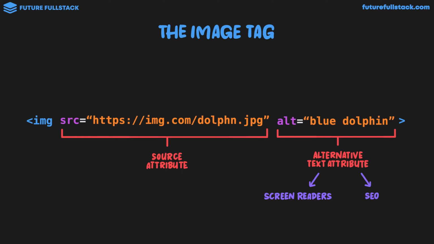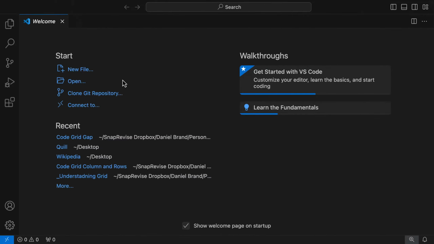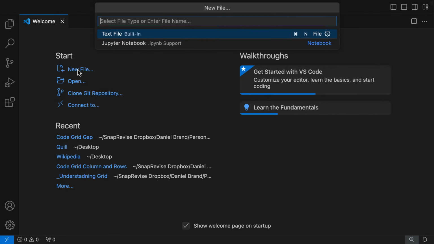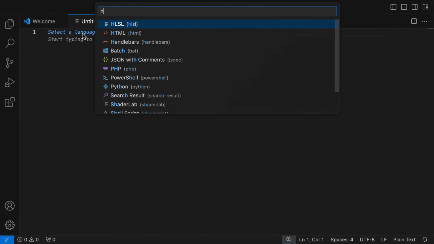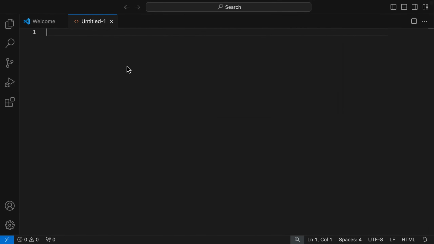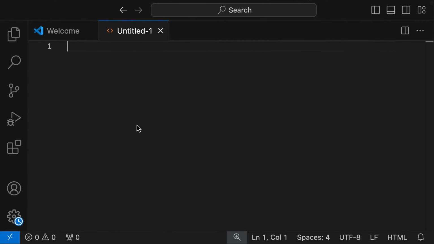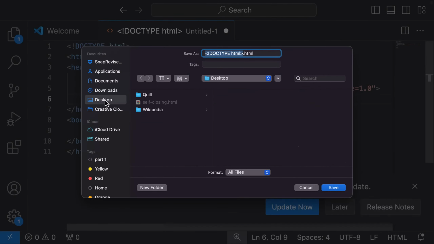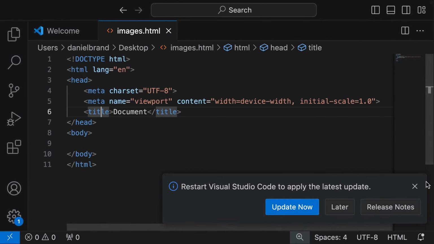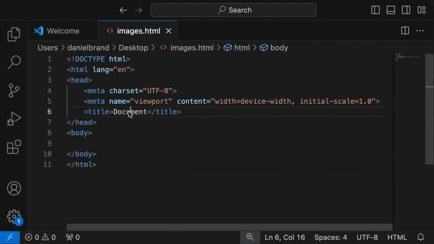So let's now go add an image in VS Code. I'm going to make a new HTML file by clicking New File, selecting Text File, then clicking Select a Language and search for HTML. I'll straight away get our boilerplate by hitting !Enter, and I'll save this file by hitting Command S on my Mac, going to the desktop, and saving it as images.html. I'll update the title as well to images.